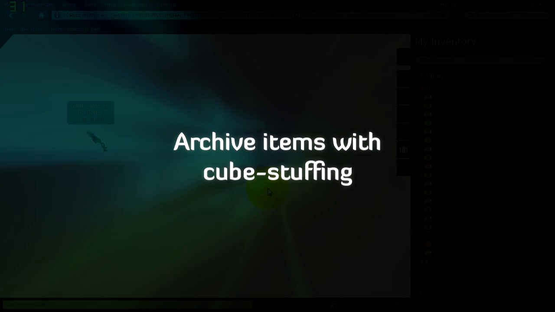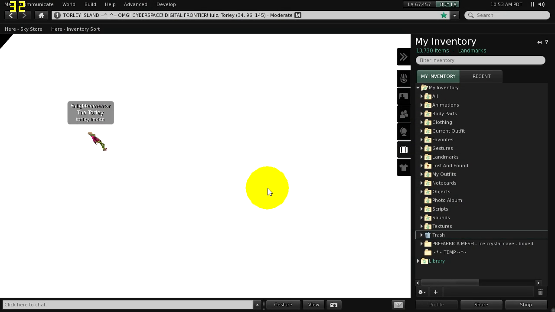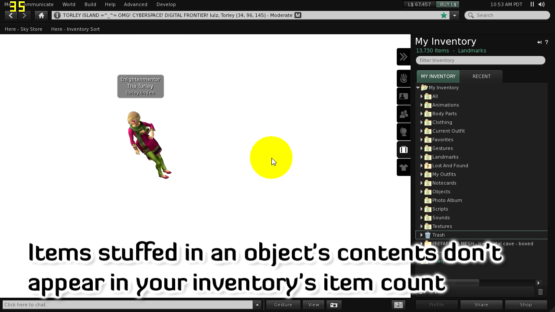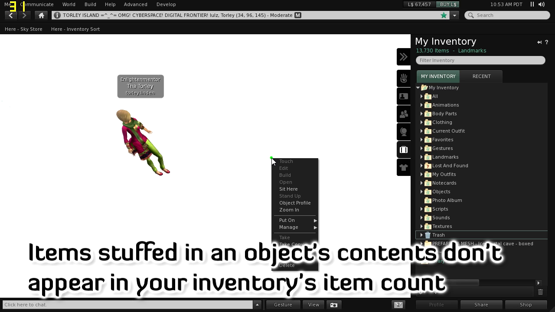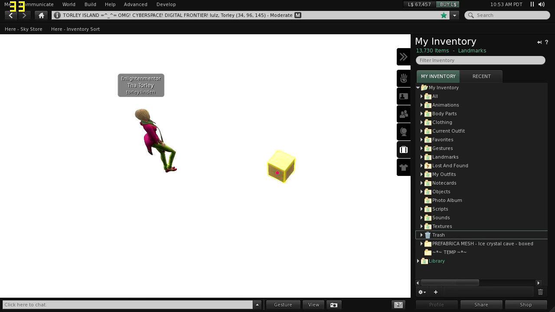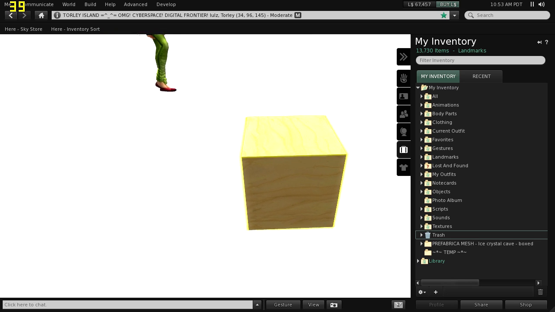Now let me tell you about the fable of cube stuffing. Cube stuffing, as it's colloquially known, is when you rez a cube. It doesn't necessarily have to be a strict cube, it's just an expression. But it's a container object because every object can contain stuff. Let me show you, just right click and build and click. And here we have a standard plywood cube, yes?